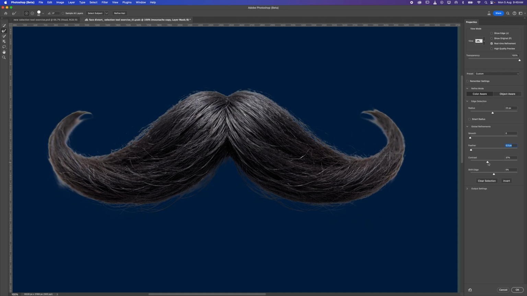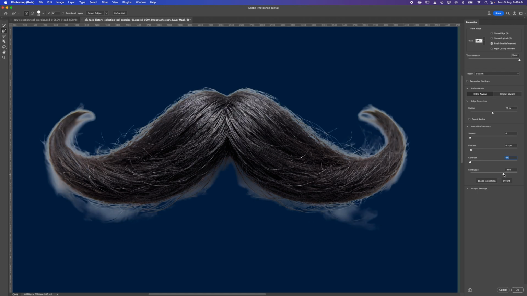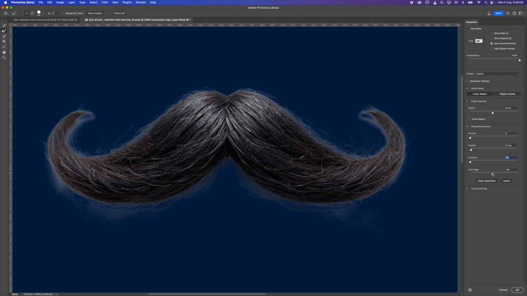And then you've got your contrast, which is going to increase or decrease the contrast of your mask. Shift edge is a pretty handy one. If you do have some selections and they're not quite where they're supposed to be, you can either push them out, which could be useful, or you can bring them in. Sometimes just bringing them in a couple of pixels will sort them out. But I'm going to set that back to 0, and I'm going to apply this mask. I'm going to hit OK.